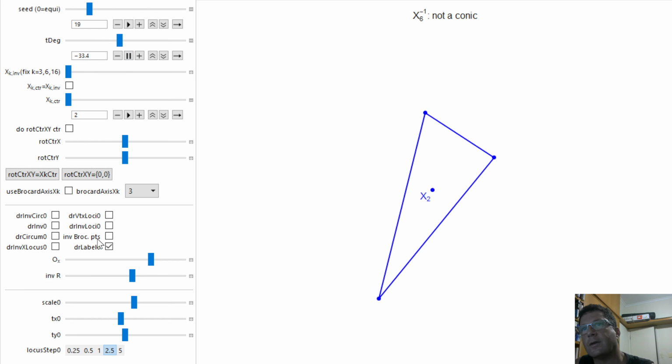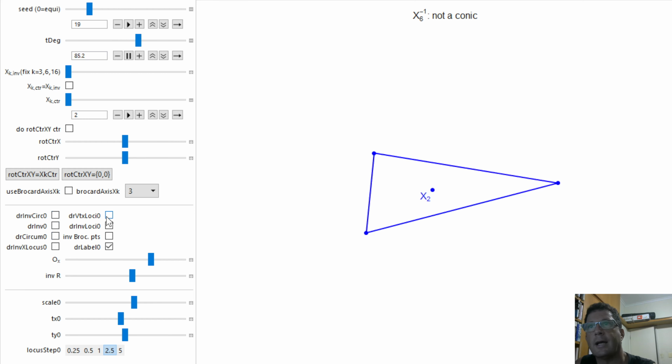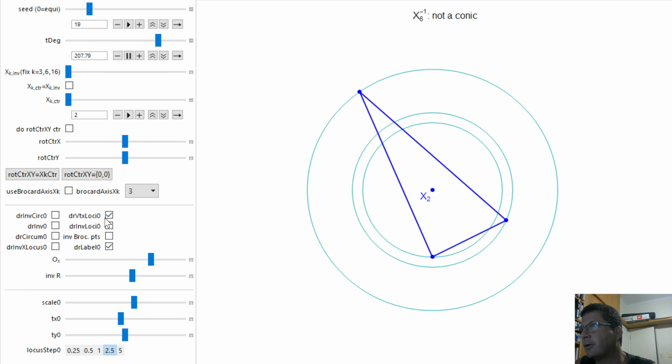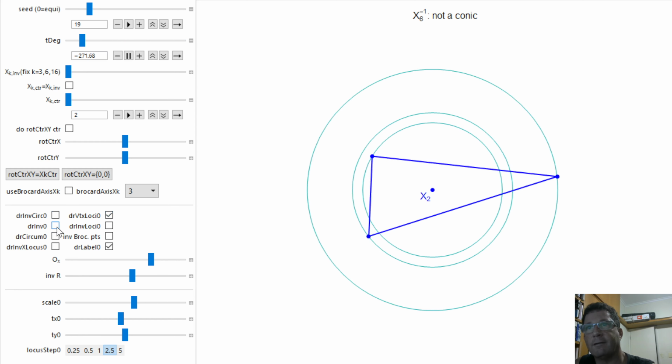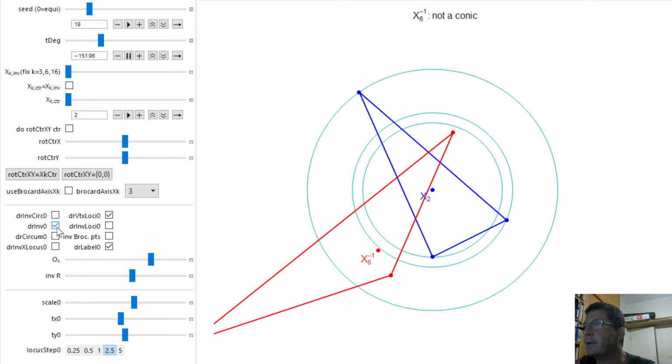What is the locus of its vertices? Let's go ahead and show that. There are these three concentric circles centered on x2, of course. And now let's look at the inversive image of this family.